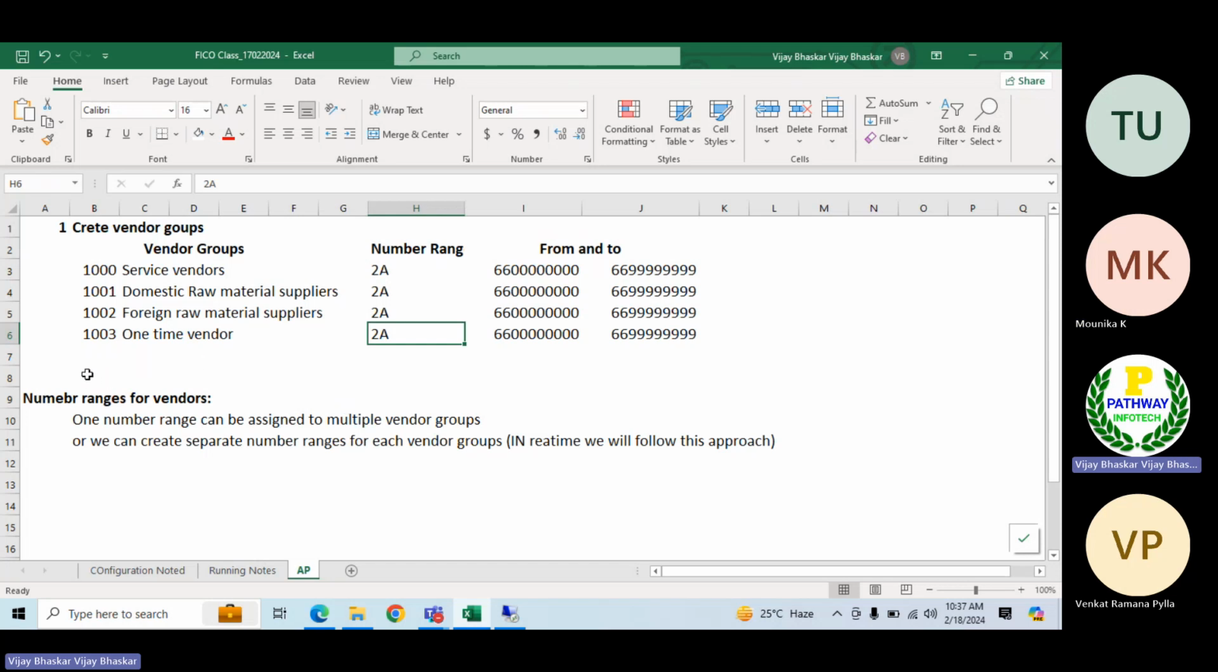Don't go to business partner until now. I will explain, I will come there. First you can just see here whatever you want. First, you can understand the vendor, how I am creating the number ranges for vendor groups. I will come later to the business partner concept. We will go into detail about that.